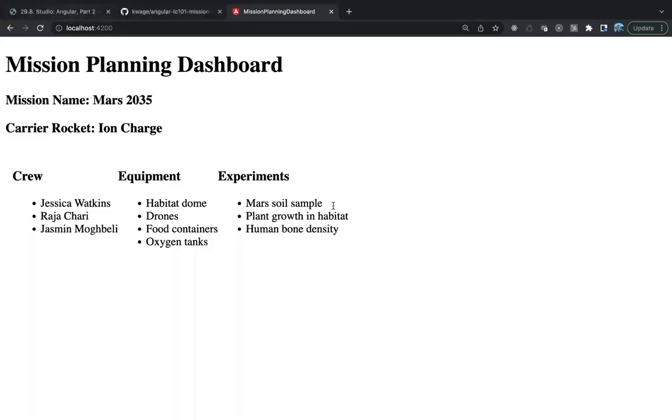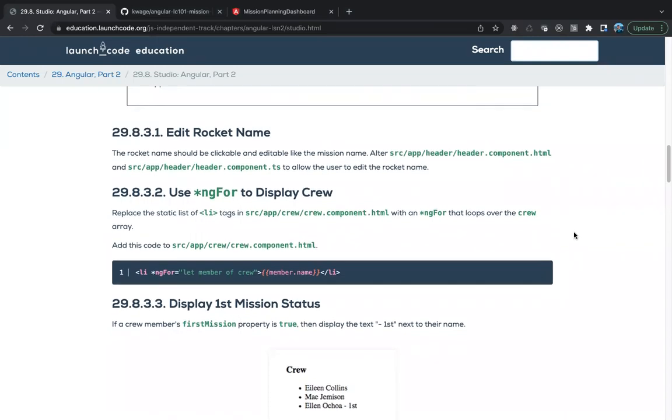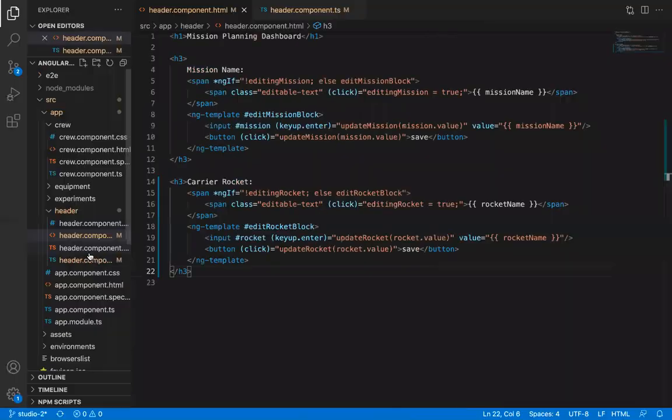Hopping back over to our studio, we are now on to 29.8.3.2. Use the ngFor to display crew. Replace the static list of li tags in the crew.component.html with an ngFor that loops over the crew array. Add this code to your crew.component.html. Well, that's easy enough. Let's go ahead and do that. That's nice. I love it when they give you the code. It's like, all right, we don't have to think. But we still have to think about where we're actually going to place this.